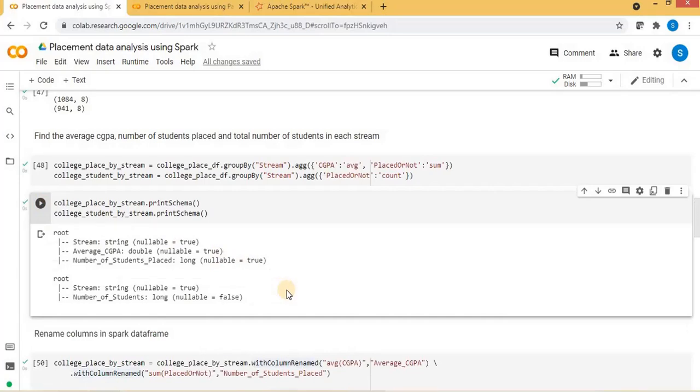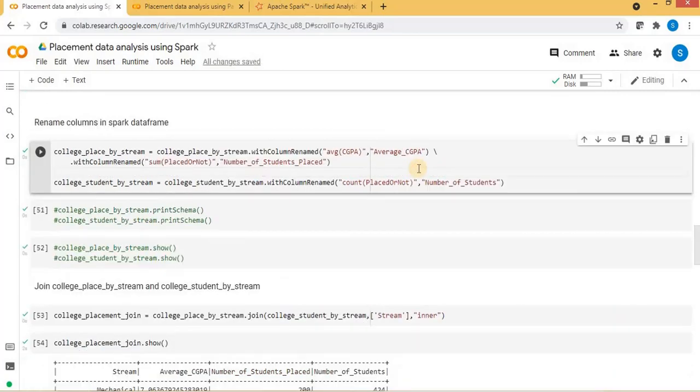Let's see the column names using the print schema here. We see that it needs a rename operation. The rename operation in a Spark data frame can be done using the withColumnRenamed function as shown in this command here.